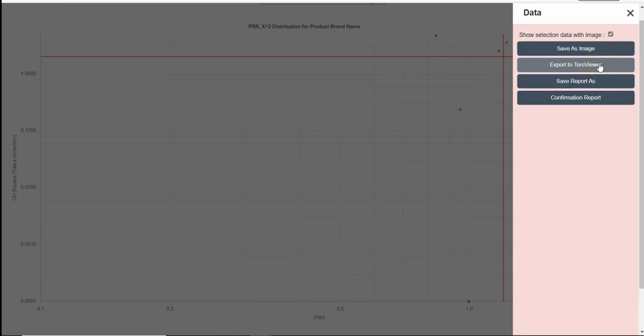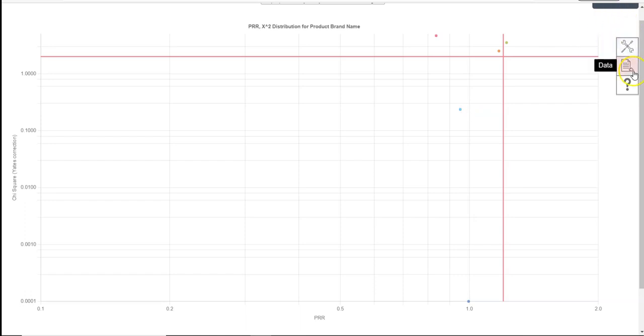Export to ToroViewer has been disabled in this demo. And the reason for that is because we need to run it on a server, but ToroViewer is basically, you have ToroCube, you create a chart in ToroCube, and you want to share that with someone. You want them to be able to play with this and change the scale from logarithmic back to linear, or vice versa. You want them to be able to change the thresholds. And so when you export to ToroViewer, you get a web file that you can send to somebody, that they can do the same interactivity and analysis.